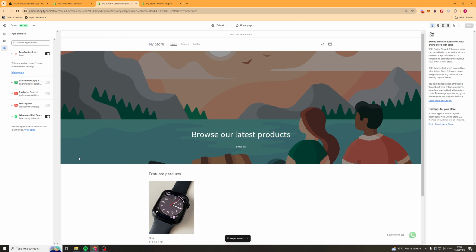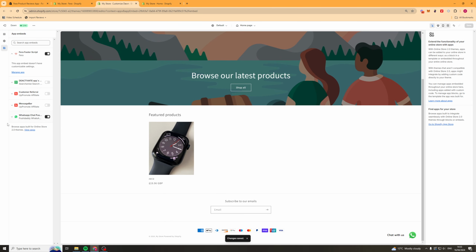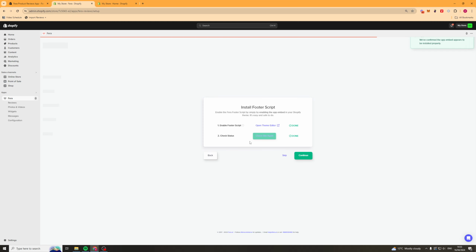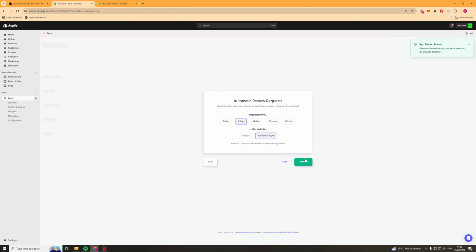Now while you're here, you'll also want to turn off any other apps that may interfere with this app. Once we've done that, we can go back to the app here, click confirm and check site, and it should verify that it's done. Then we can click continue, and follow up with the next steps here.